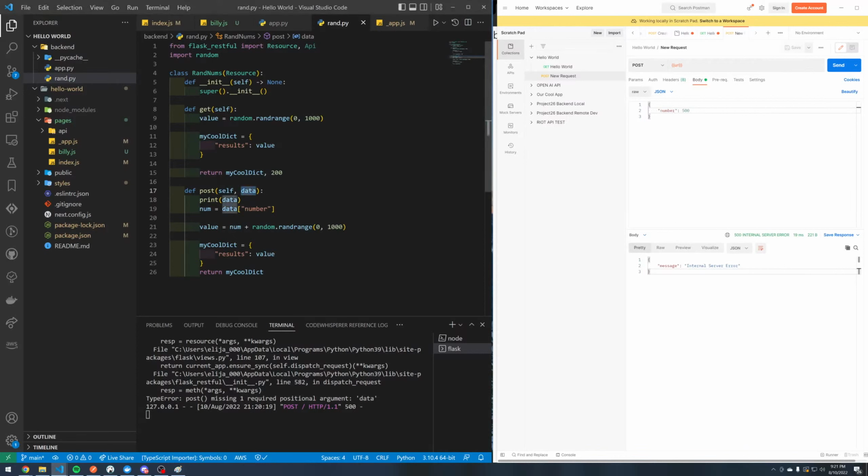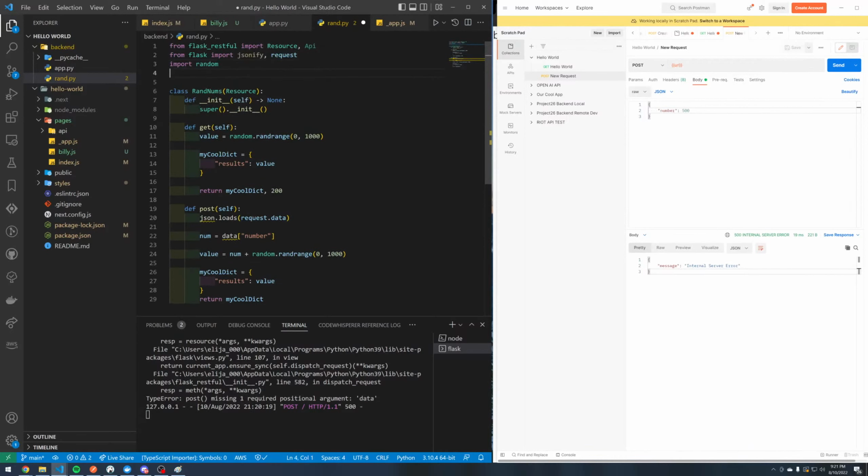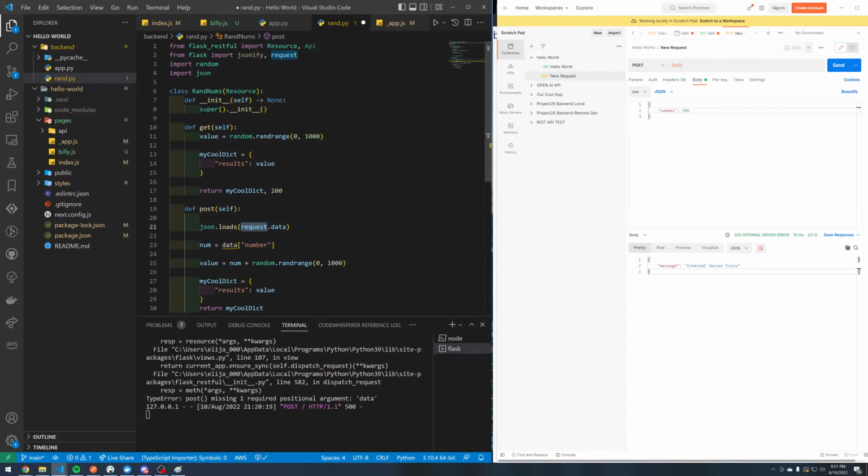Let's remove this. And we need to add a new import because we're going to actually be extracting it from request. So instead, once we add this import here, we're going to be doing request.data. We've got to do JSON loads, so we're going to need to also import JSON. There we go. So this is getting from the request that happens.